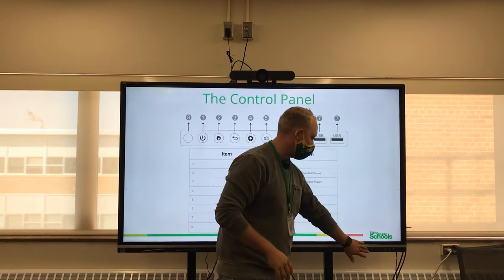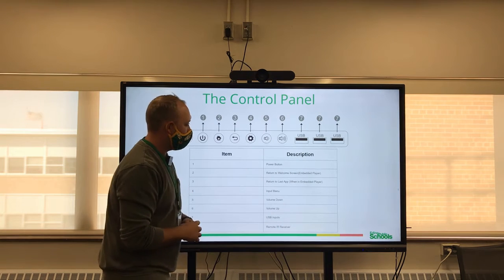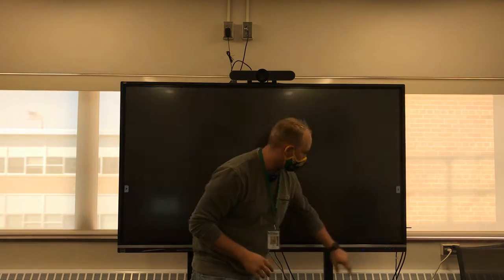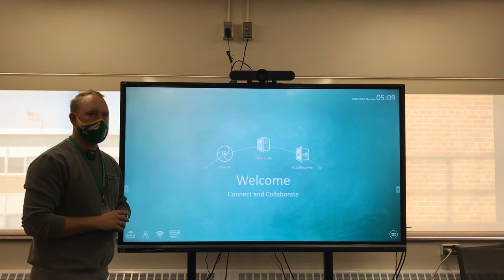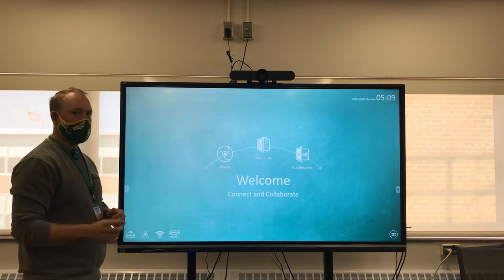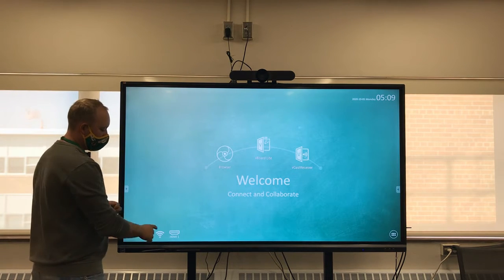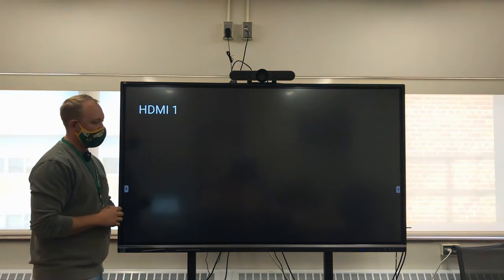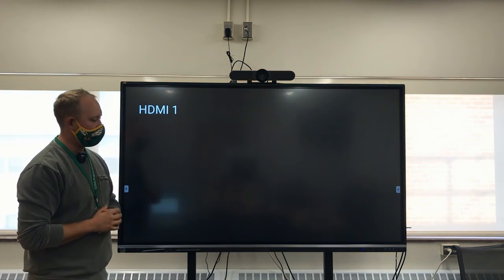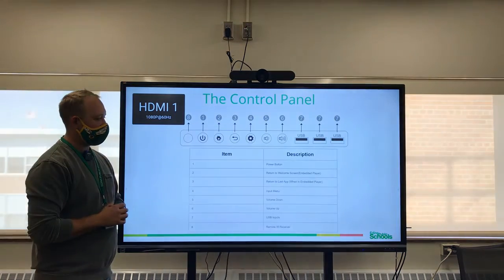So if I click on that home button, it will bring us right over to the embedded player homepage. Now I want to get back to my computer screen. There will be HDMI listed in the lower left. You'll click on that. It will take a little bit of time, and it will bring up your computer image again.